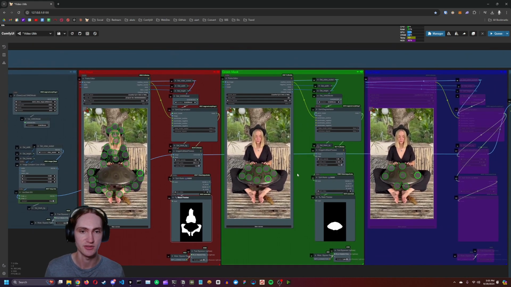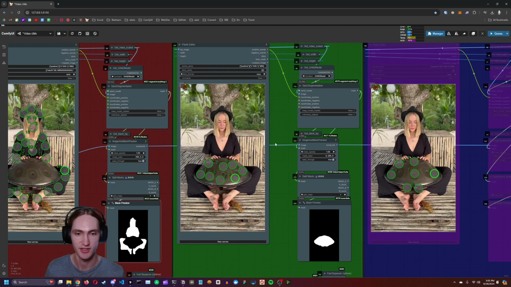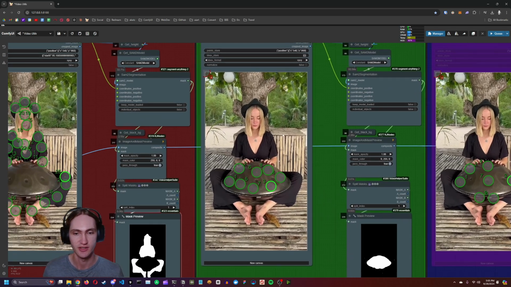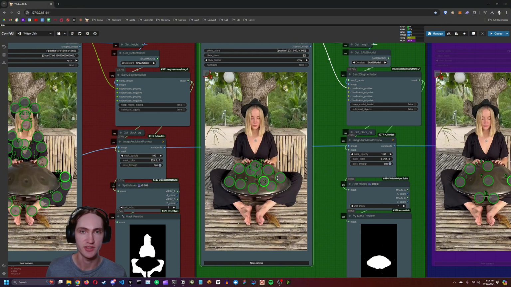So moving on to the green mask group, it's the same process. Basically, I'll go try and find whatever object or subject in the scene that I want to have the green mask, and I'll just shift click to add points to that object. Once I'm satisfied, I'll hit Q.